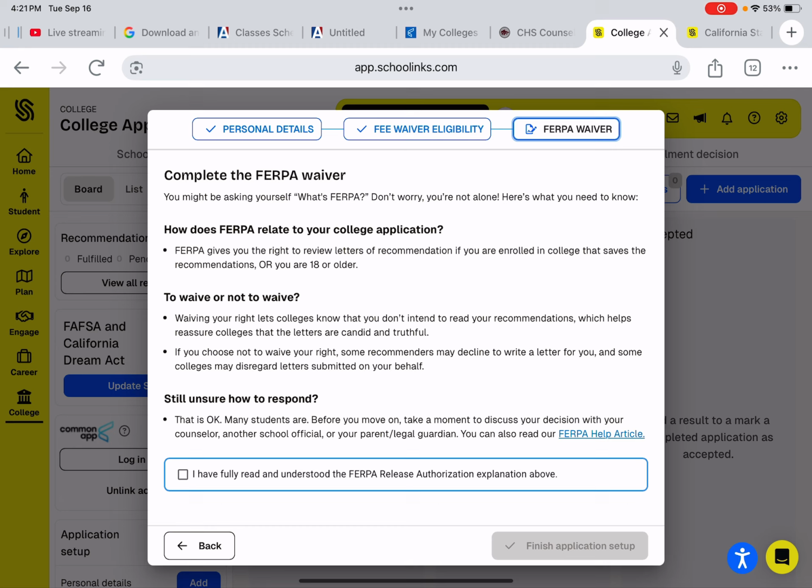We never say negative things in a letter of recommendation. We always represent you in the most positive light. The schools want to know that we're being honest. And if you click here that you don't waive your rights, the schools will then question whether your counselor is being honest. So it's always in your best interest to waive your rights to see the letter.